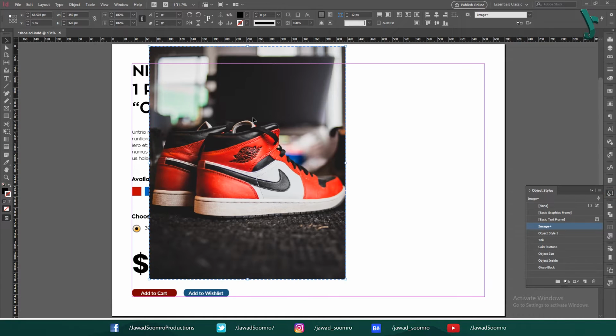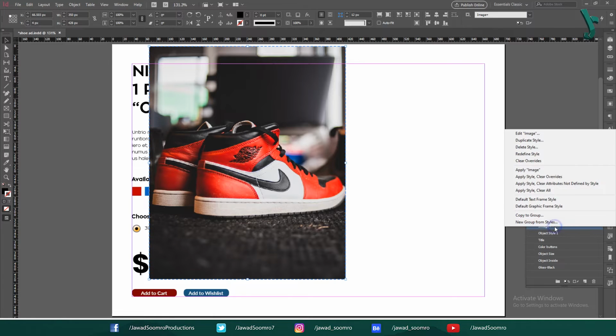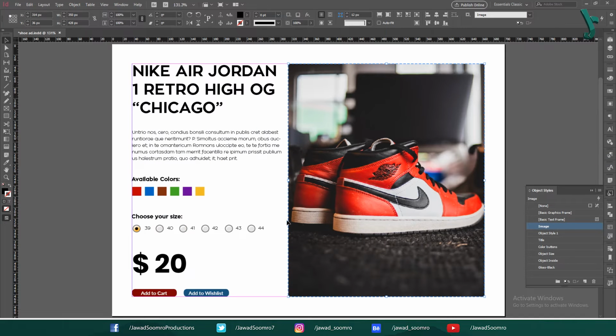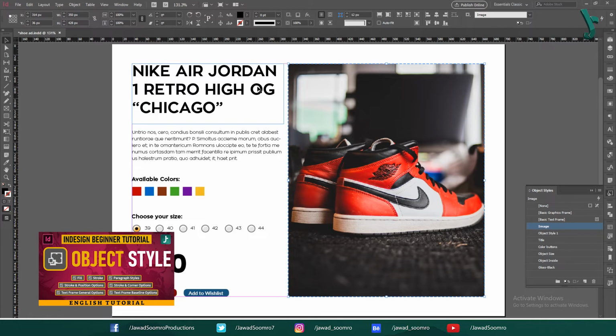Even if I misplace one of these images, the plus sign will appear next to its object style in the Object Style panel. This indicates that overrides were made. I can simply reset this override by choosing Clear All Overrides. The image will be back to its location which we had set. Again, I would highly recommend you to check my Object Styles tutorial. It will make your work a whole lot easier.